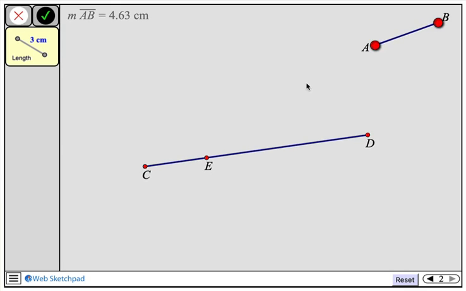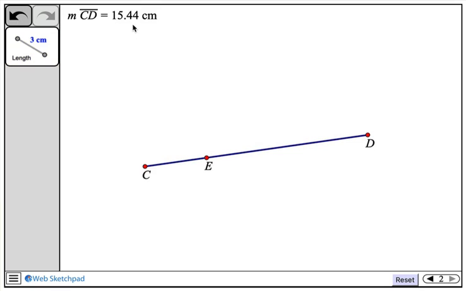When I try, however, to attach the glowing segment to CE, I measure the length of segment CD instead. And that's because there's only a segment connecting points C and D in my sketch. But this is not a problem.